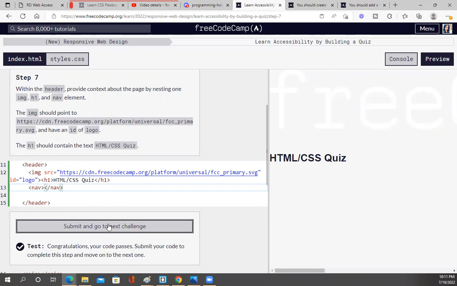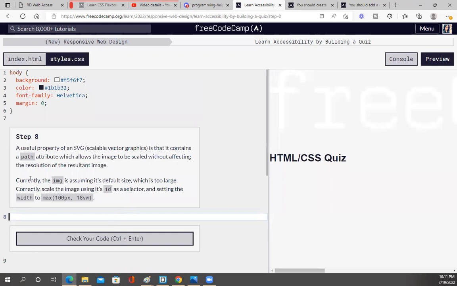Okay, first and foremost. Within the header, provide context about the page by nesting one image. Okay, we did that. H1 and nav element. So it was just back to back. The image should have that and have an ID of logo. All right, I'm proud of myself for doing that. The H1 should contain the text, okay? And then we have the nav, which is standing alone. So let's see what they want us to do with that.